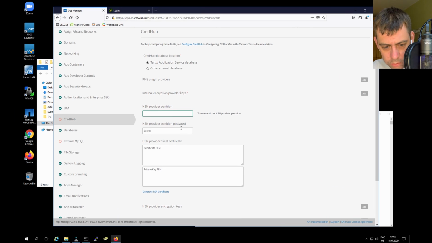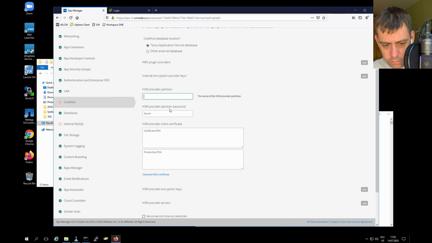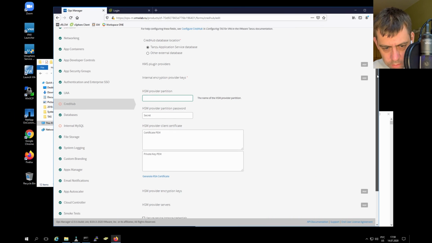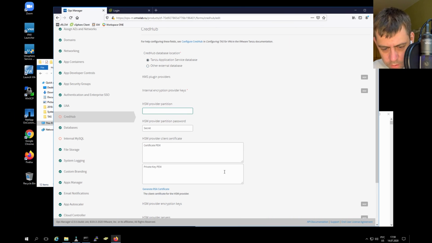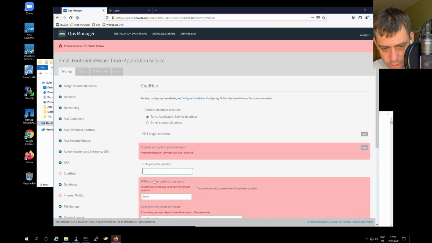For CredHub I will use just the Tanzu Application Service database. I didn't use any HSM, a hardware security module or something like this. I didn't use this, so I just put the encryption key. Okay, just CredHub. I didn't remember. Just try to save.